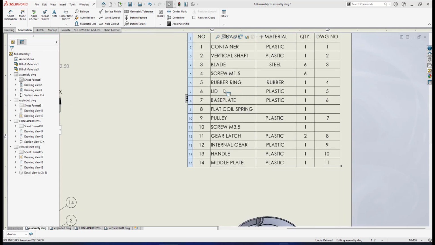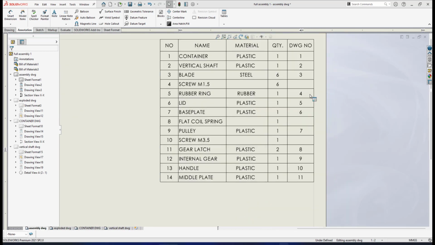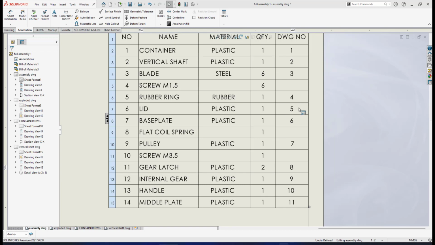In this video, I would like to show you how I will do another part detail drawing, which is the lid. As you can see here on this BOM, we have lid and material is plastic, drawing number 5. Just to remind you that this drawing number is not finalized. It depends how I rearrange the drawing after I have completed all the parts detail drawing.